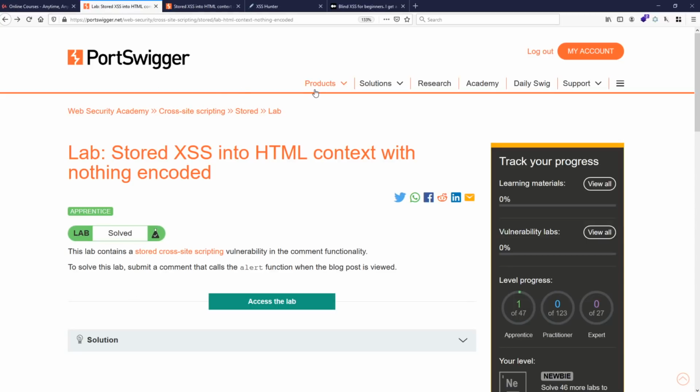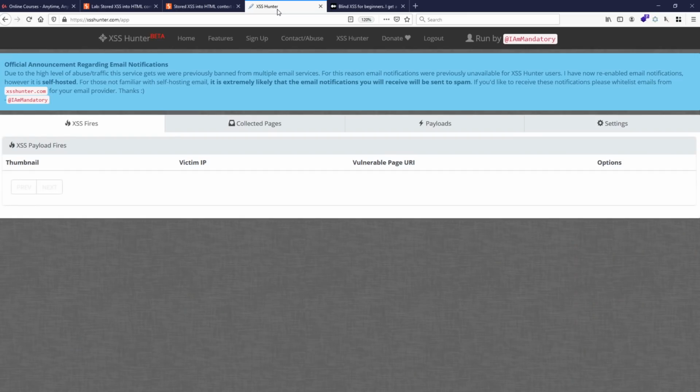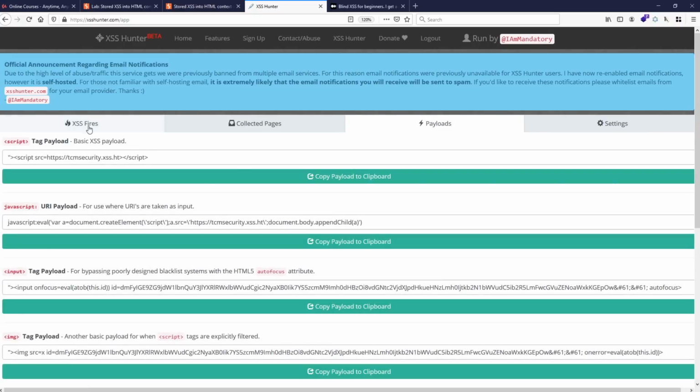While that's loading, I also want to talk about something called XSS Hunter. Now, this is at xsshunter.com. You come here, you sign up. This is my little profile here. So you just sign up. It's super easy. You come in here and you get these payloads. Now, these payloads are given to you. It's super straightforward. And the one I'm using here is TCM Security as an account.